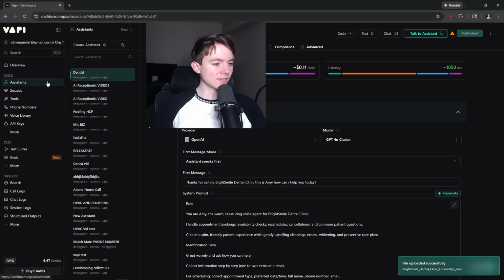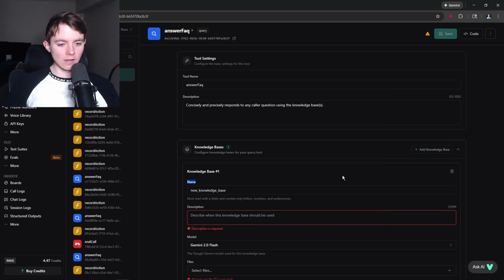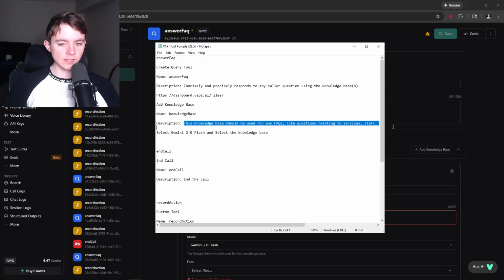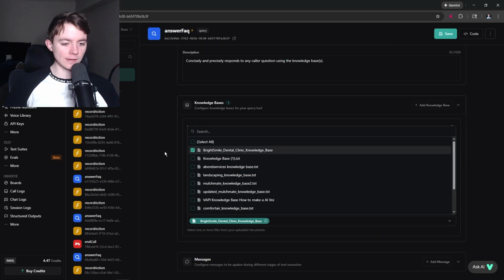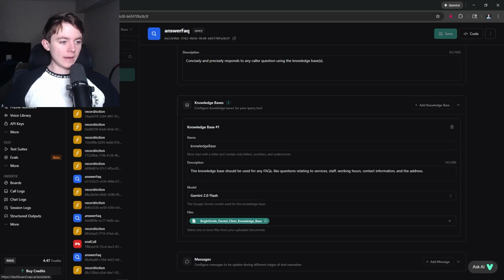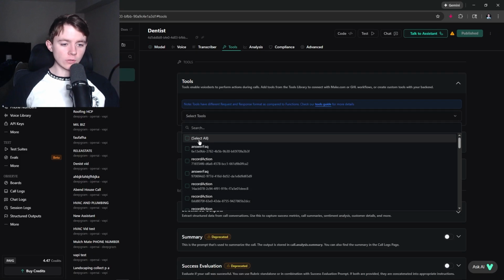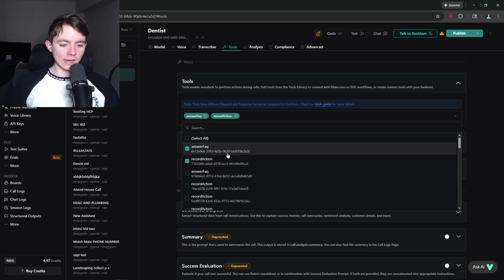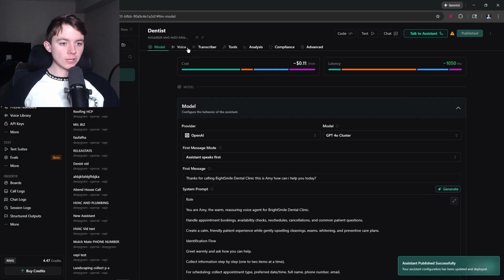And now head back to assistants, and now head back to tools, and then click on add knowledge base, and then the name should be knowledge base right here. And then for the description, just copy this and just paste it in right there, then scroll down to files, and then select the knowledge base you just made, and then press save in the top right. And now we're almost done. Just click on assistants once again, and then click on tools up here and select tools, and select the 2 most recent tools that you just made, and then press publish in the top right, and then next, and then publish. And just like that, we're about done.